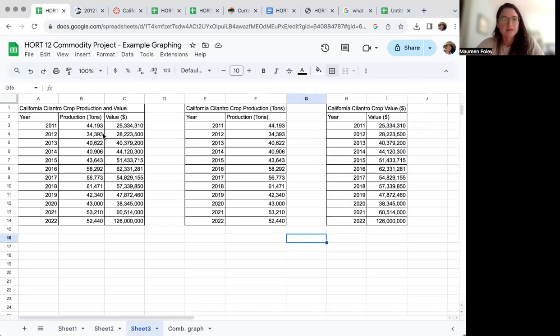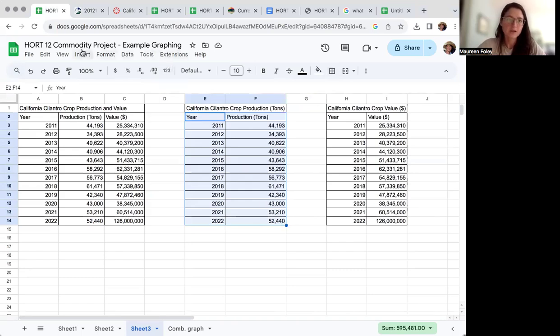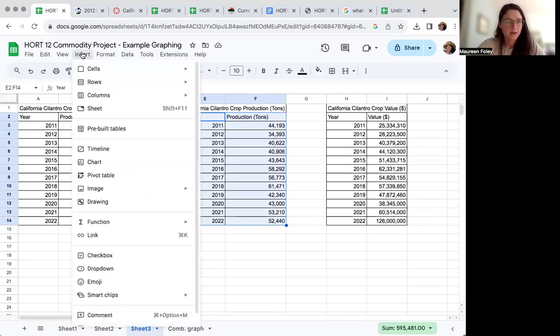This graph is probably going to be a little bit more complex than the other 2 graphs, right? Because we have 3 columns. And so we'll start with this graph. Let's start with production. So you want to highlight your headings for your columns and then all of your data. Highlight that all together. And then you're going to go to Insert here and Chart.